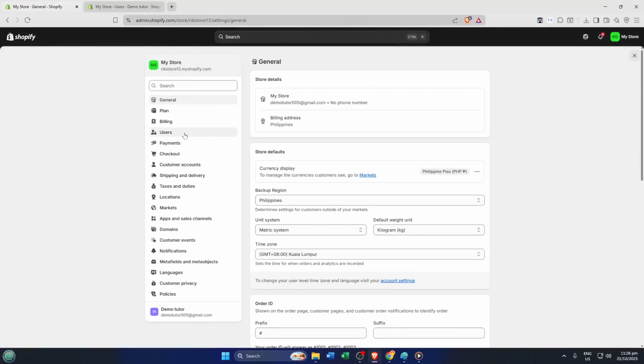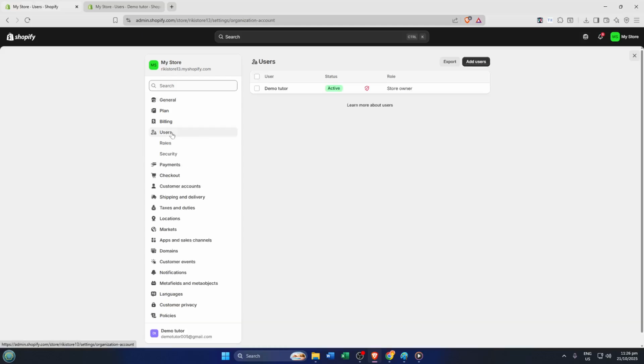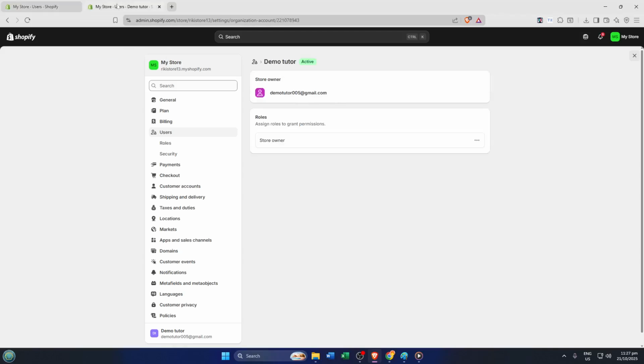So inside the settings area, look for the tab called Users. Sometimes, depending on your version or if you're using Shopify Plus, it might say Users and Permissions. Either way, that's the section you want. Go ahead and click on it, and Shopify will display a list of all users who have some kind of access to your store.